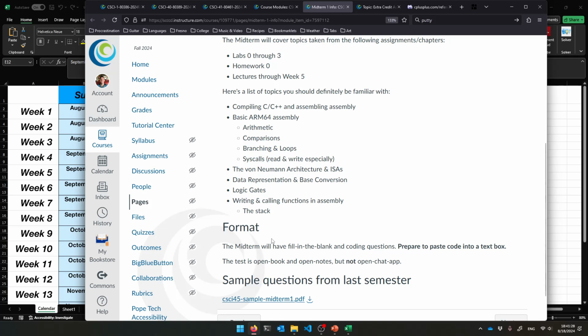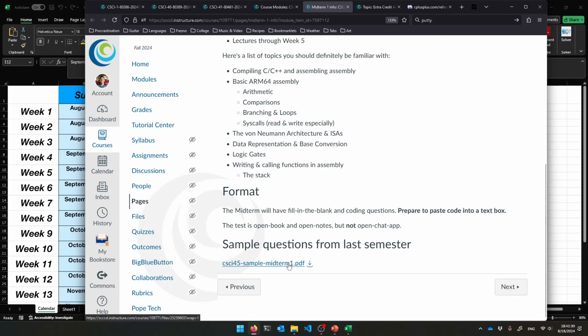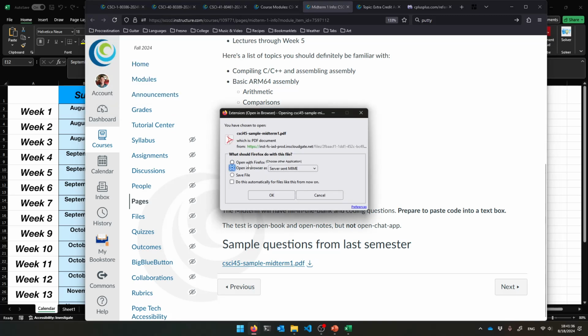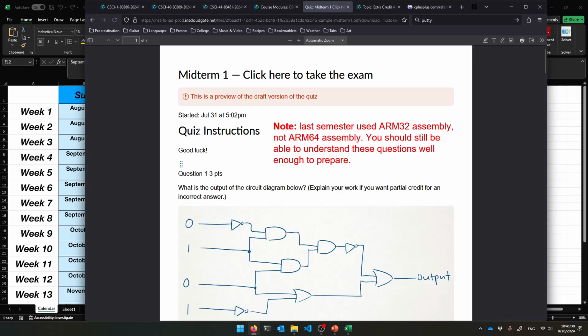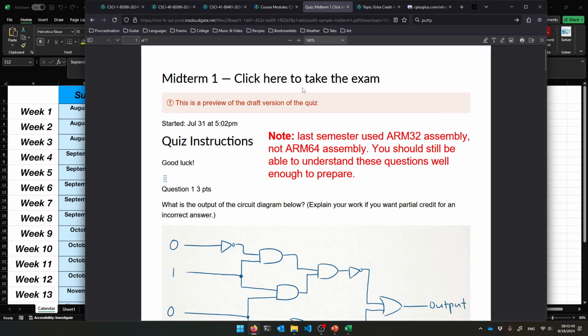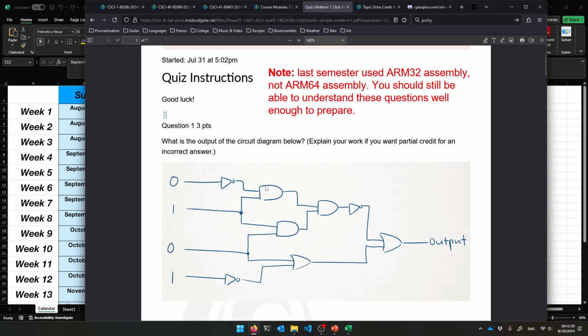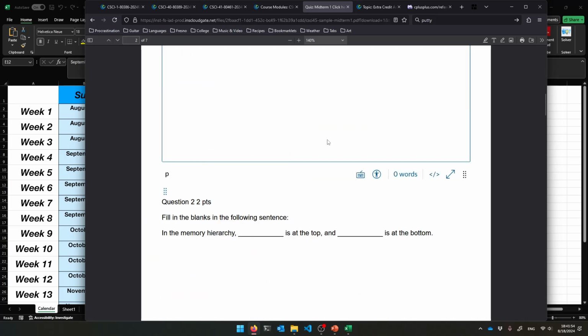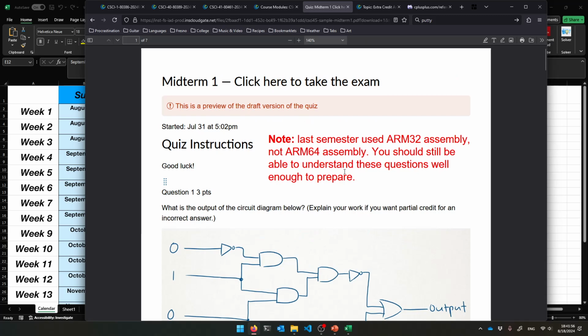Okay. So yeah, I also have this little sample PDF of sample questions from last semester. Do keep in mind though, another reason why I'm recording the lectures this semester is that last semester and every other time I taught this class, it was ARM32 assembly. Okay, so it's a big jump to ARM64, and I needed a lot of preparation to change this class around. So here's a sample midterm from last semester.